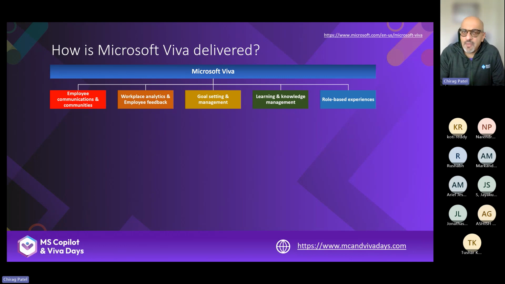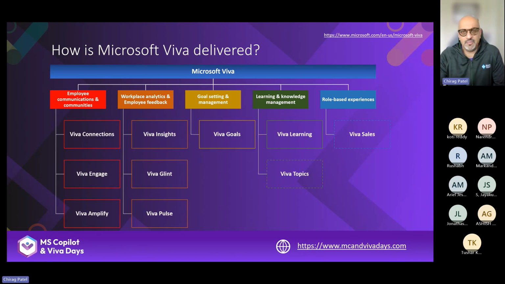Learning and knowledge management is another area, part of the employee experience. So yes, we do have subscriptions to go and tune into various courses and so forth. Viva Learning, which is part of this area, brings all that together, but combine that with the knowledge management side of things too. And then last but not least are the role-based experiences. So these are something very specific, in addition to your normal capabilities you have.